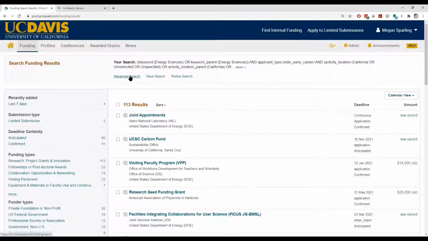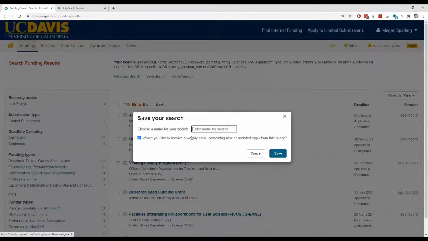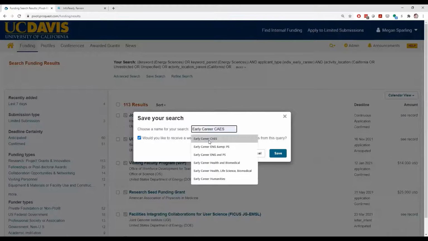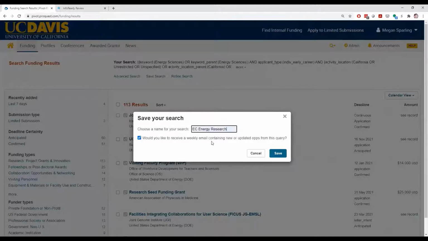So I talked about advanced search taking you to a cleared form, refined search taking you to the form that you just filled out with everything still there so that you can tweak it. And then this middle option, the save search, is really the big payoff of Pivot. So once you get your search terms exactly the way that you want them, or at least the way that you want to run them for a couple weeks and see how things go, you can save the search. And I usually save it to remind myself of what the main search terms were. So I'm going to do early career. And as you can see, I've done this example a few times before. Early career energy research. So that reminds me what the main search terms were.